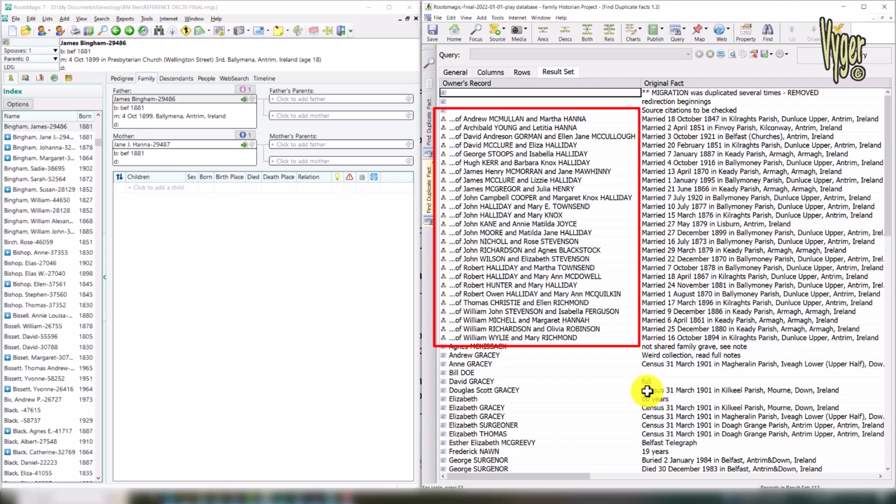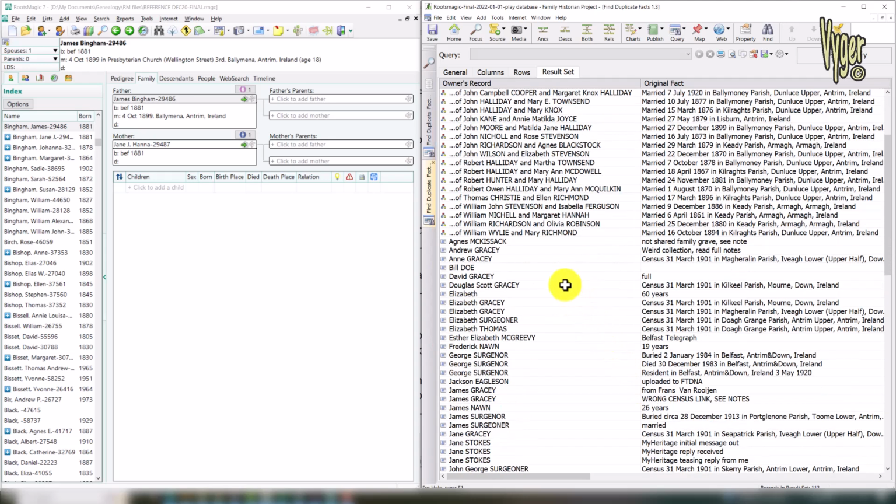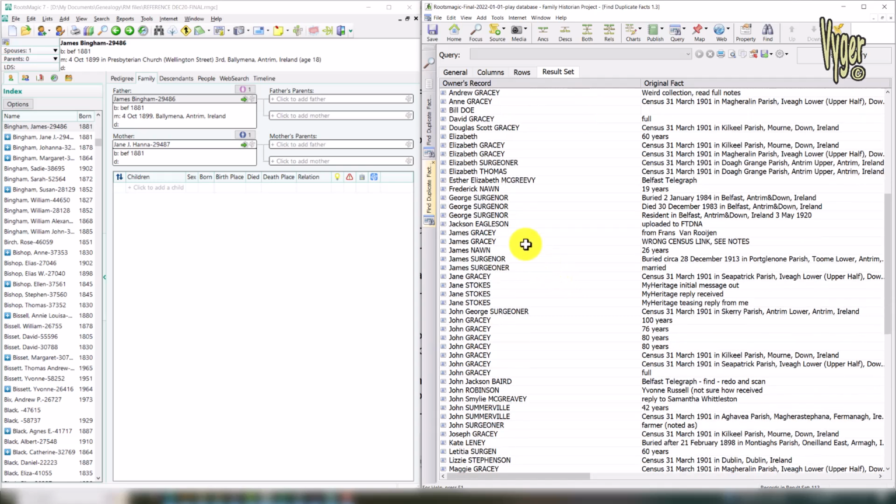This first bunch of duplicates listed here are all family-related facts which I remember are marriages, and I'm not going to look at those in this demonstration. I'm going to look here, and firstly I see a duplicate relating to myself, which I'm not going to expand on. I don't want to be looking at myself. I'm going to look at this John Gracie.